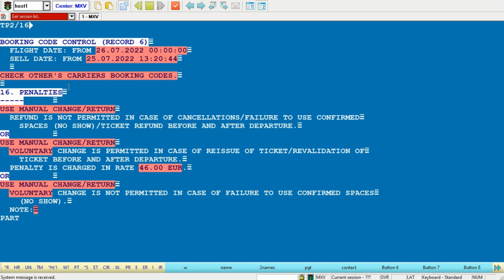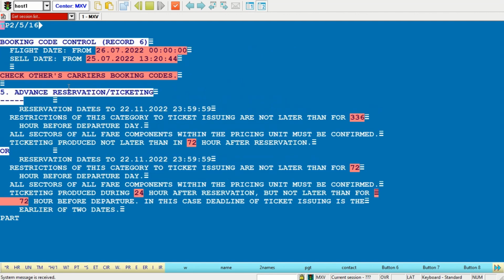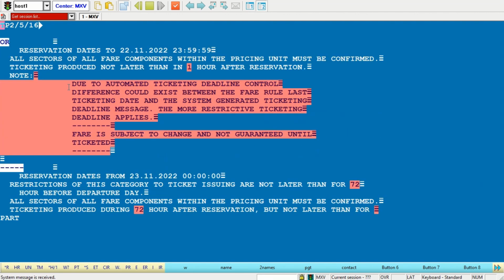If you want to get info about a few categories, for example, 5th and 16th, you should type 5/5, then slash and another category number. And the system will show us info about the 5th category at first, and then info about the 16th category.